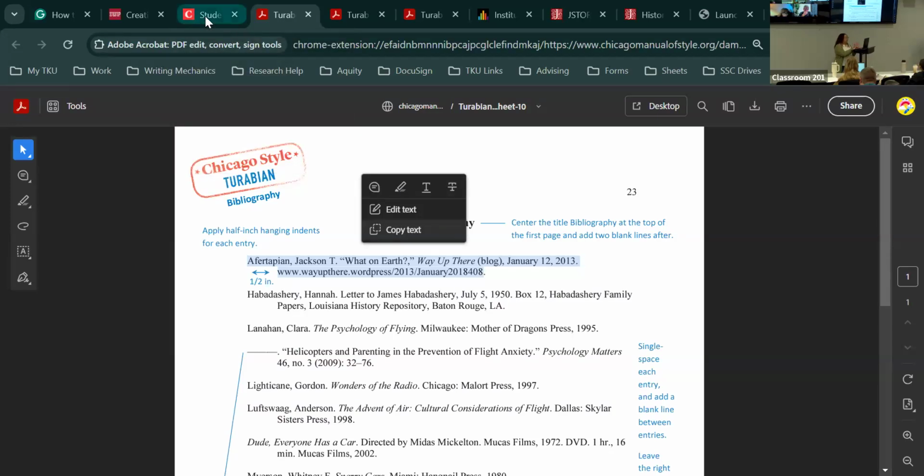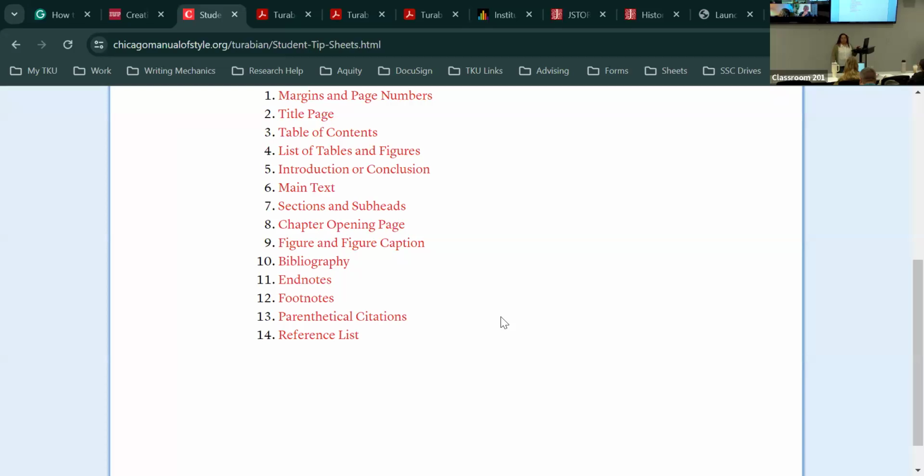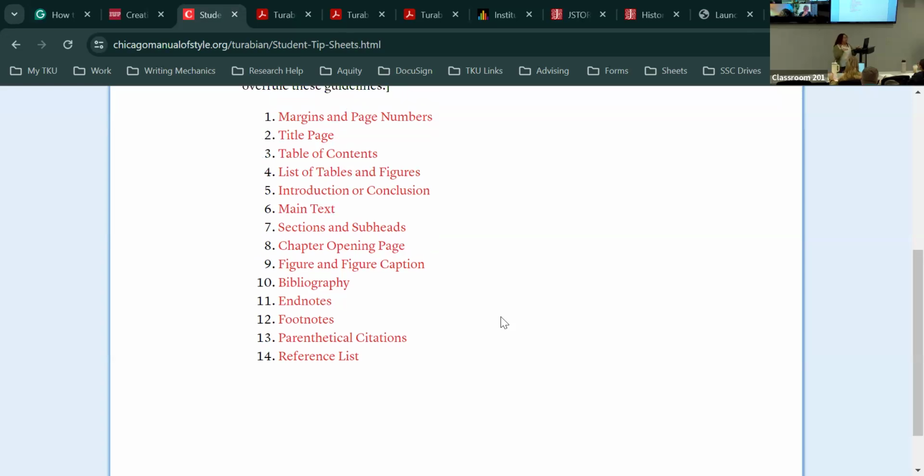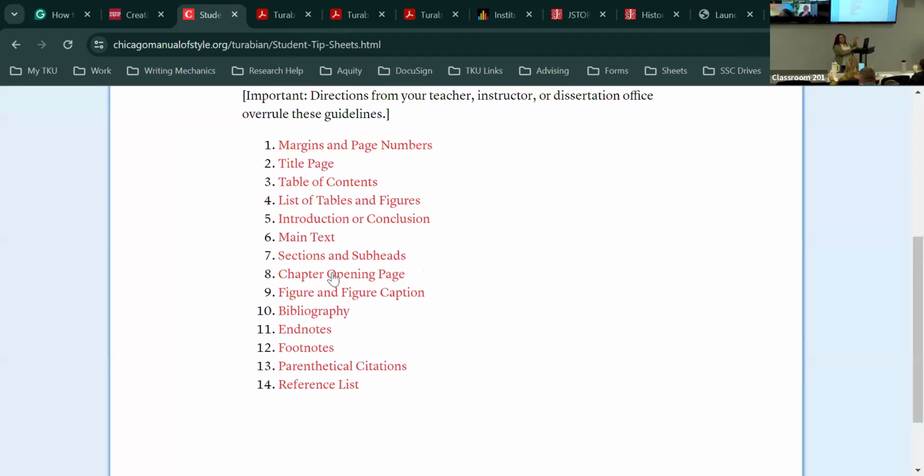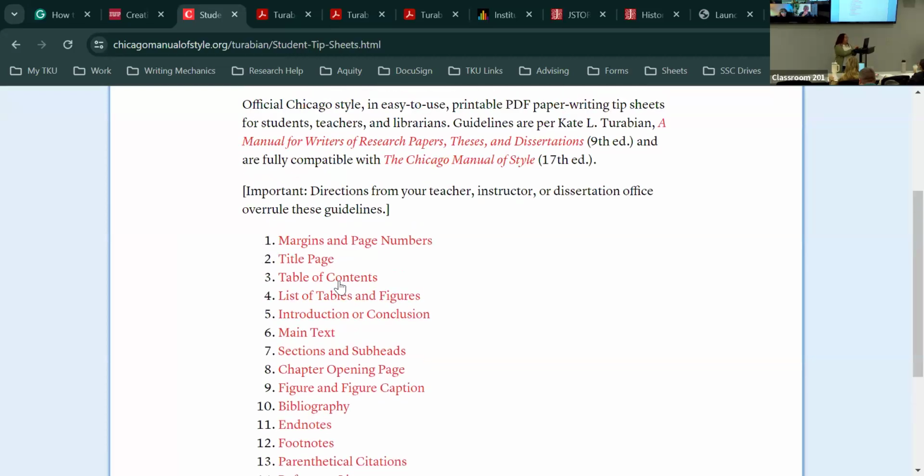And pretty much those are going to be the main things that you're going to hit. You're going to have your title page, you're going to have your sections to break up your information, and you're going to have your bibliography. And anything else that you might need outside of that is also on this lovely website here. So definitely pay close attention to it.